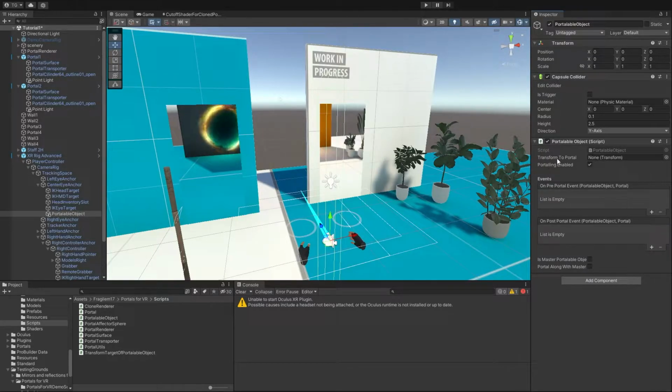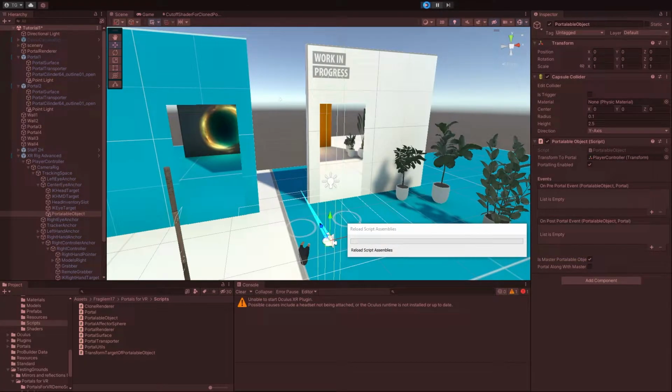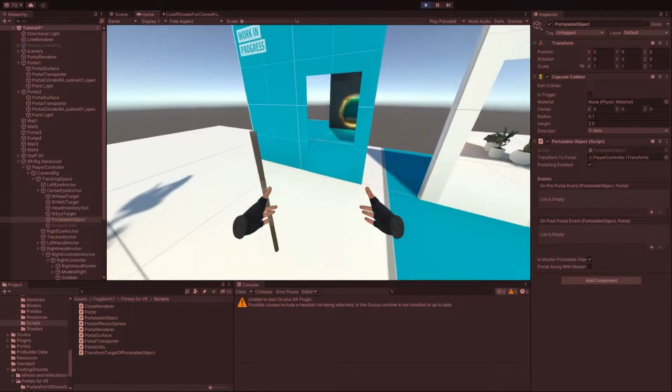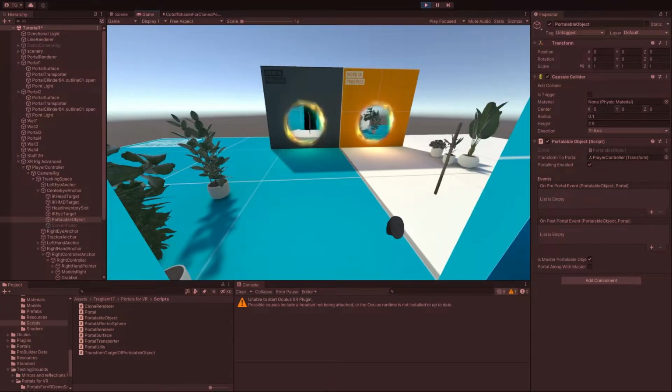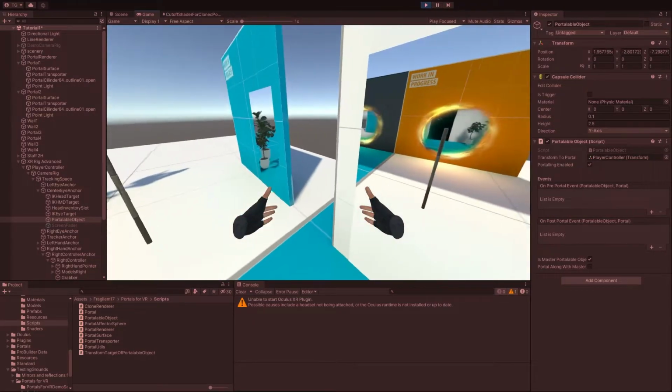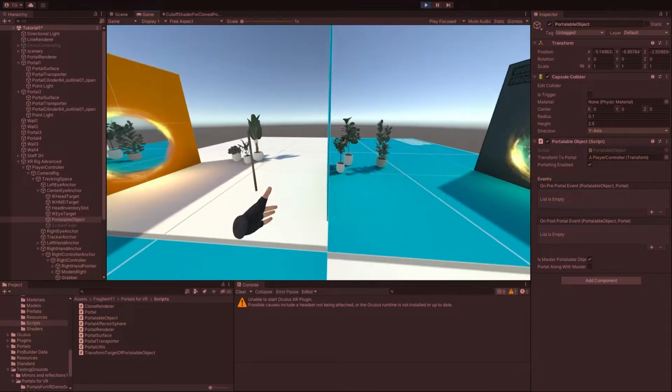And now this is important. We don't want to just portal this object. We want to portal the whole player controller. So we drag in the player controller in this slot. And then another important part is this is the master portalable object. Turn on if this is your player controller, which it is. So we turn this on. So let's test. All right, let's try and walk through. Our hands are clipping, we don't want that, but we can portal through perfectly without any glitches.